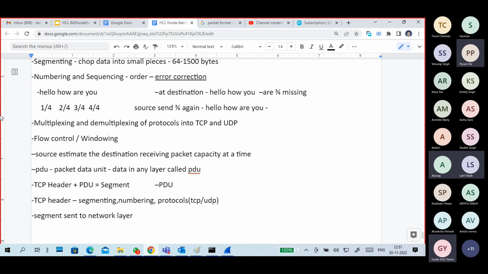So what your layer will do is first understand the receiver's destination capacity, how many packets it is able to receive at this particular time. It will first estimate the capacity of the destination, and based on that, it will deliver the packets. That is called flow control: estimate the destination's receiving packet capacity at a time.